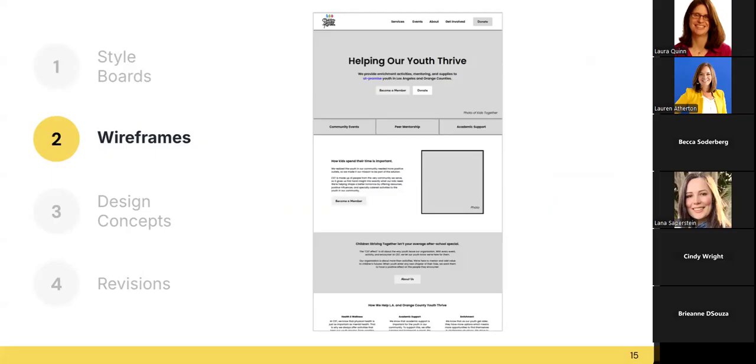So wireframes are definitely the step before we apply design, just thinking through all the content, planning out how we want everything to lay out on the homepage and these main pages people are going to land on.